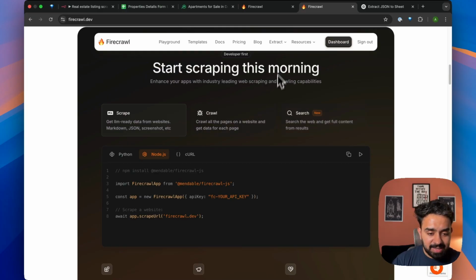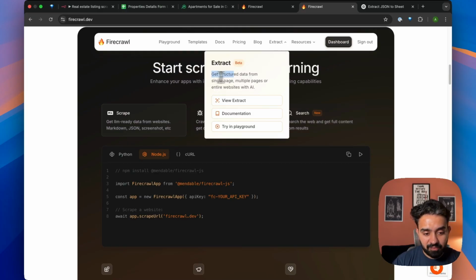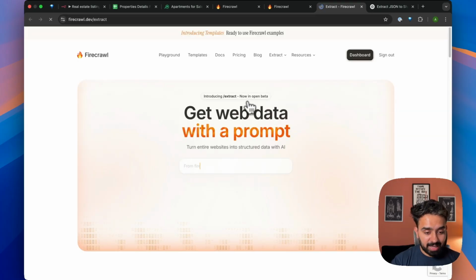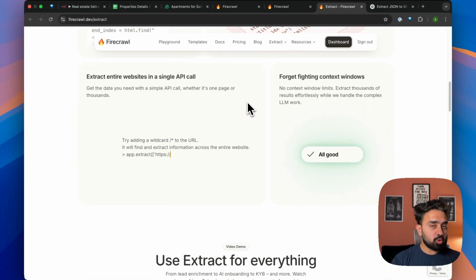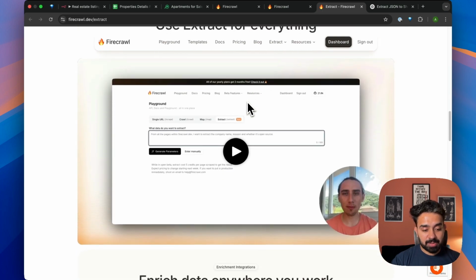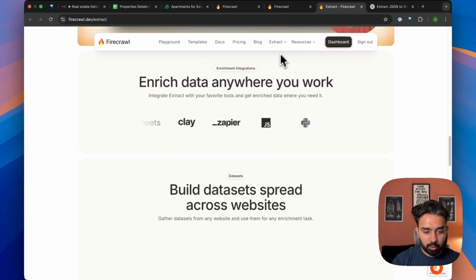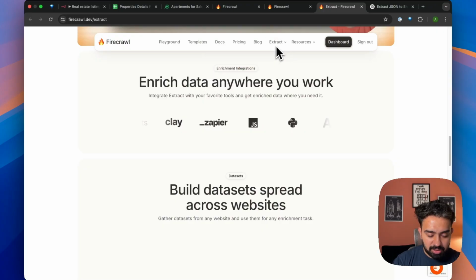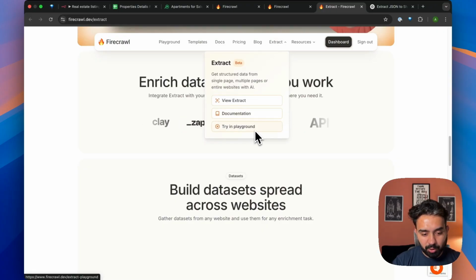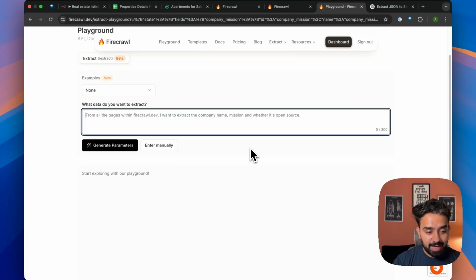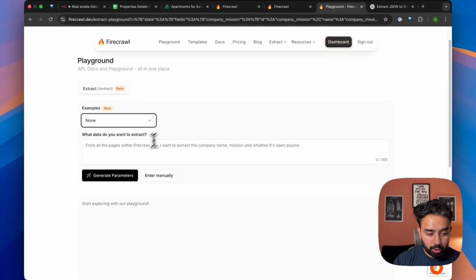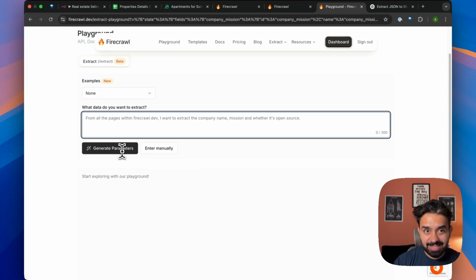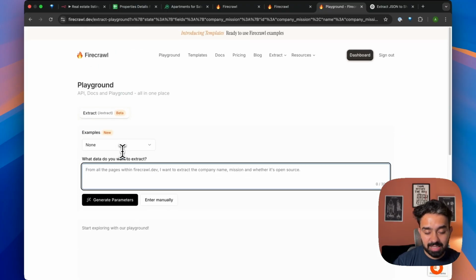we need. Now, recently, they also announced this extract feature, get structured data from single page or multiple pages or entire websites. If you want to view this entire extract feature, this basically gives you the structured data that is available within that website, and you can test it out as well. So if you want to test out the extract feature, you click on extract here and either go to try in playground, or you look at the documentation. If you want to play around directly here, you simply provide what you want to do. So you provide the prompt, it creates the parameters automatically, and then it'll start exploring for you.